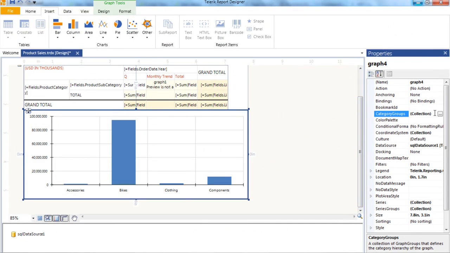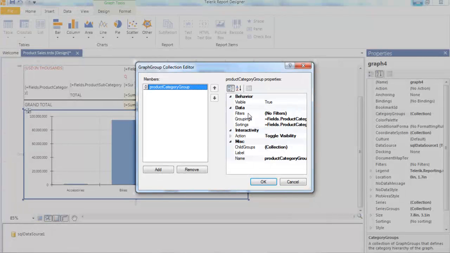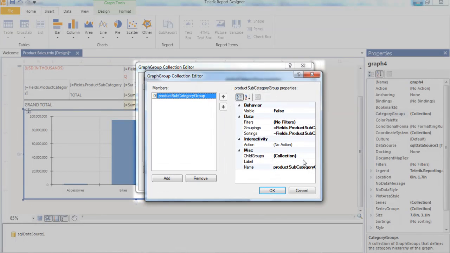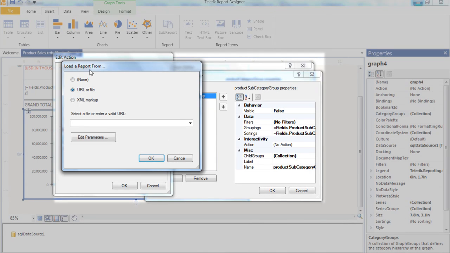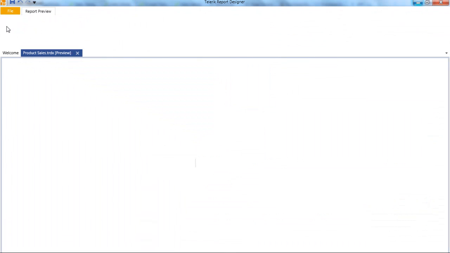Telerik Reporting adds interactivity to its graph item, which functions in exactly the same way as the cross tab, i.e., codelessly, by using a dialog. The available interactive actions are expand collapse categories and subcategories on the same axis, toggle the visibility of a report item, open a report subreport, link to a web page, and jump to another location within the same report.